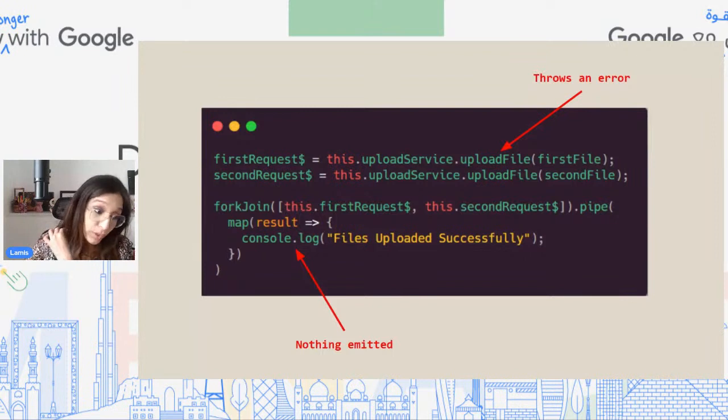Don't be surprised here, because this is the third thing you should know about forkJoin. When an error happens, or one of the observables passed as a parameter, like the first request or the second request, throws an error, then the forkJoin will complete, and it will no longer emit values for you.